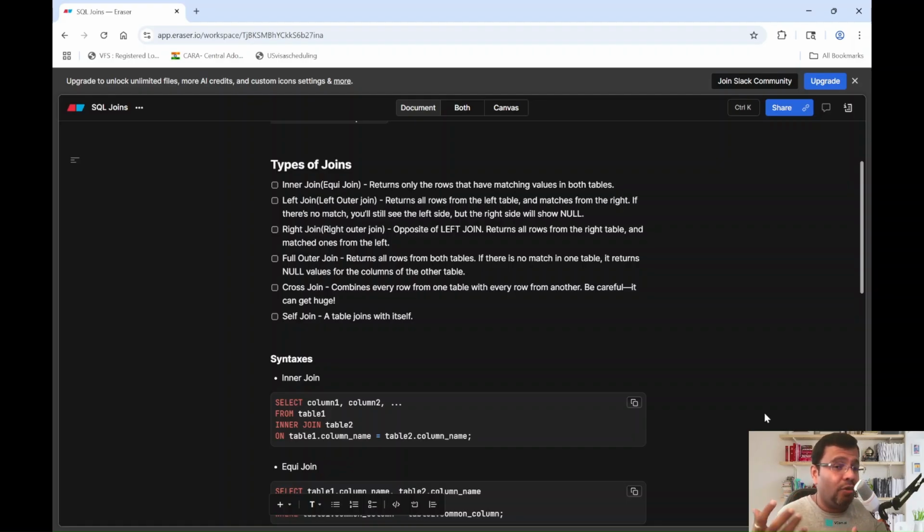The last bonus join is the self join. A table joins with itself.